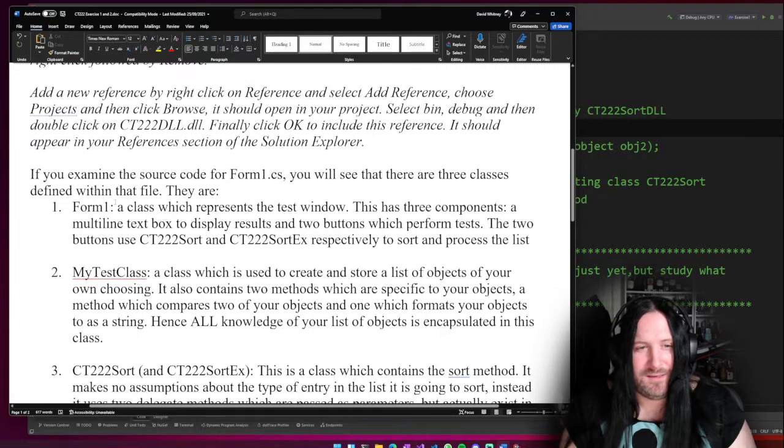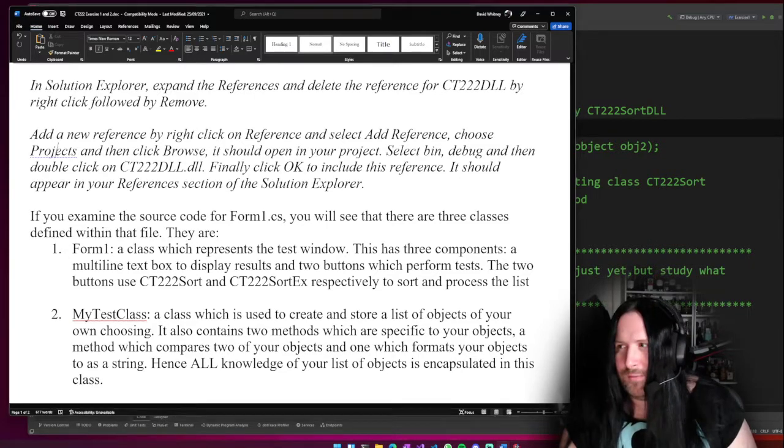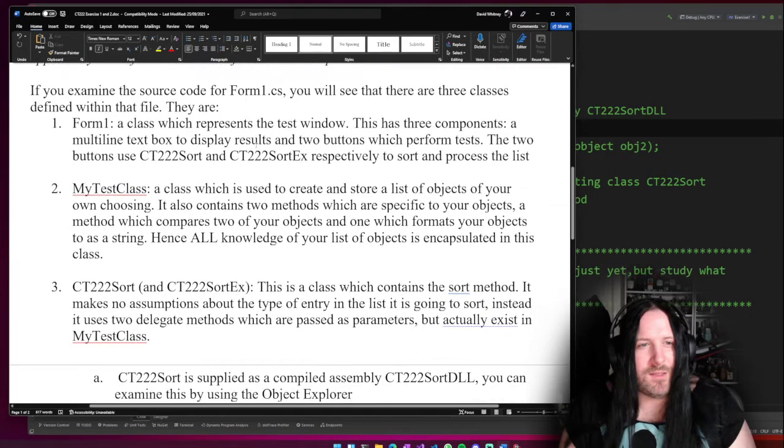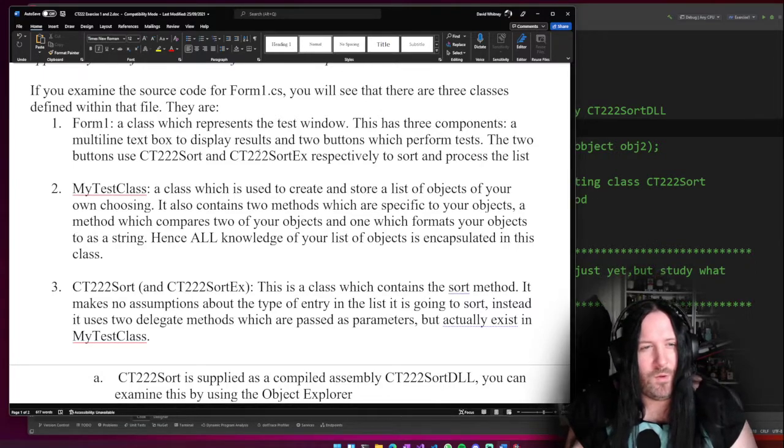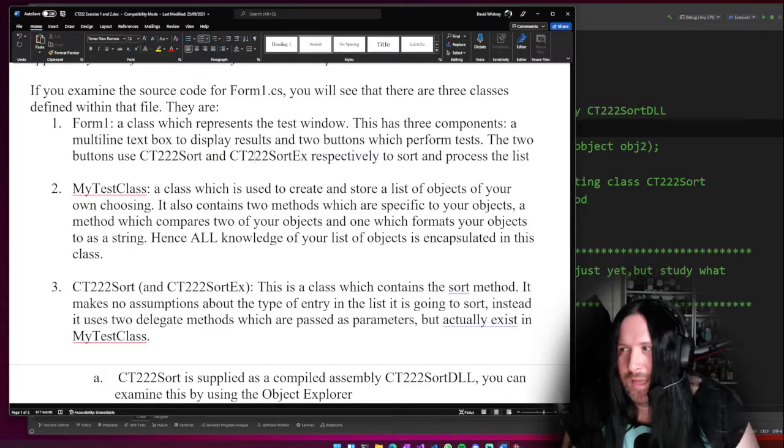I guess this is going to tell people where to find references again. Yeah, add reference, choose projects, click browse. Okay, so I mean we're not doing that stuff anymore because we're not even using Visual Studio. But that's fine. Okay, so if you examine the source code for Form1.cs, you'll see there are 3 classes defined within that file. There are Form1, a class which represents the test window and has 3 components, a multi-line text box, 2 buttons, used to call CT222 sort and CT222 sort EX respectively.